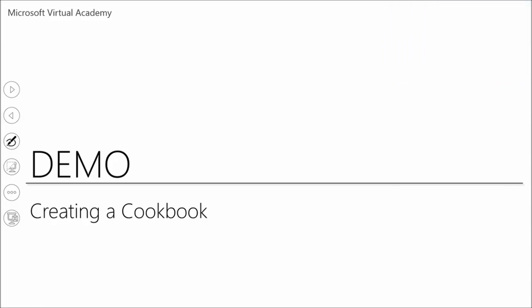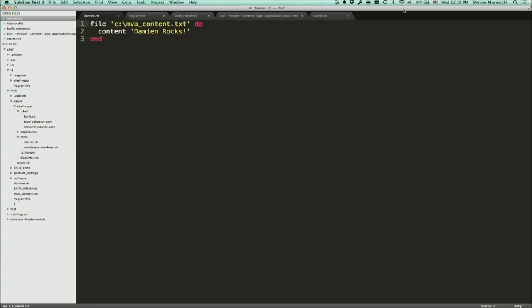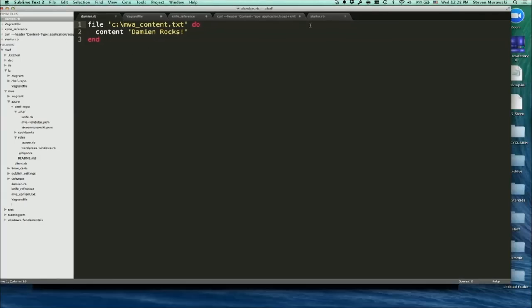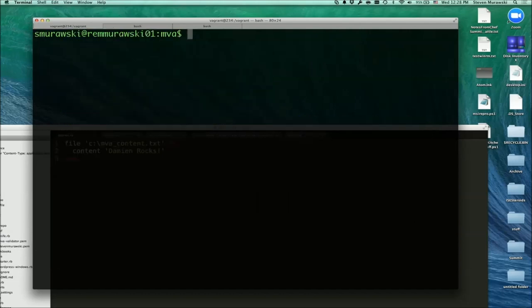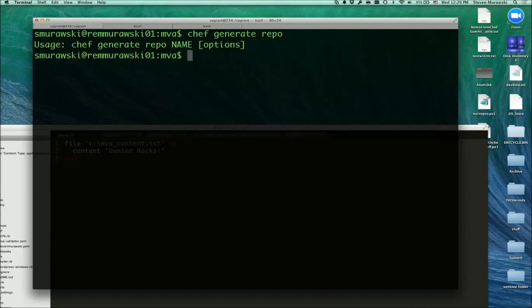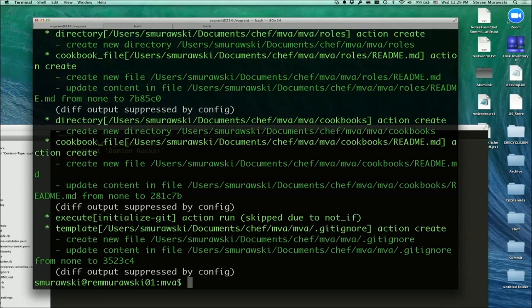All right. So we are going to create a new cookbook, and our Chef DK provides us with some tooling to do this type of thing. One of the commands we have is chef, which provides some generators. So I'm going to say chef generate repo, and I have to give it a name. We'll call it my MVA repo. So what this does is it scaffolds out some structure for me.